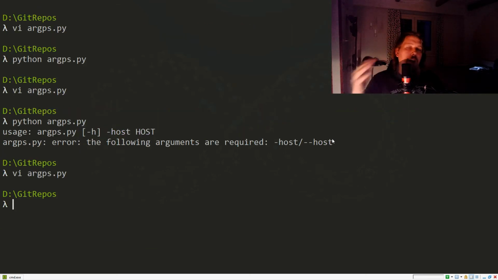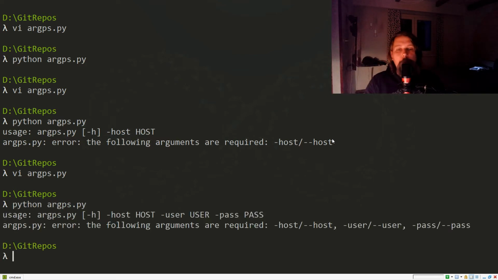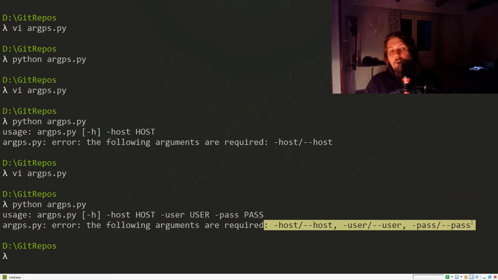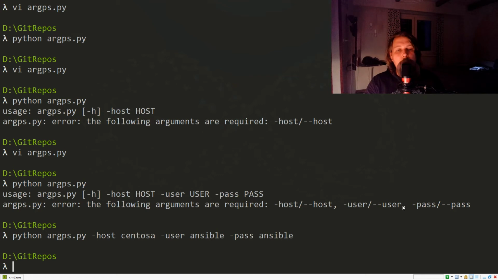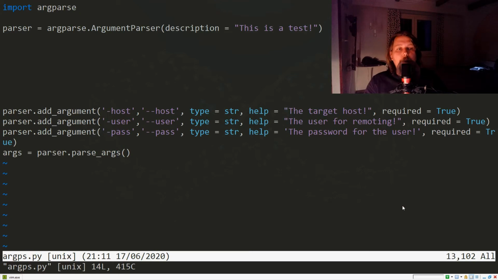So as you can see, as long as we didn't issue the parsing of the actual arguments, we didn't have any problems. But now if I want to run my script, we will have the following error, or basically the error thrown by the argparse module. So now if we specify that the host is sent to SA, and the user is ansible, and the pass is ansible, we see that there are no errors. But this is not all that the argparse module can give us.